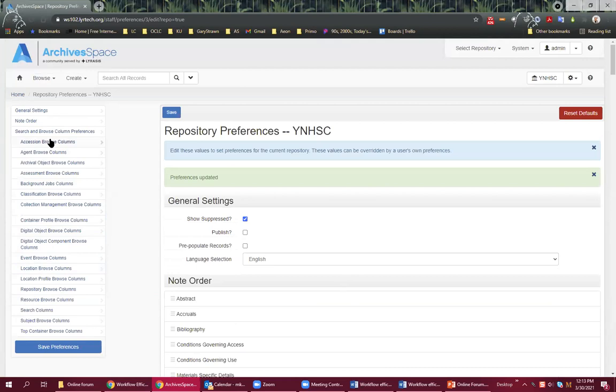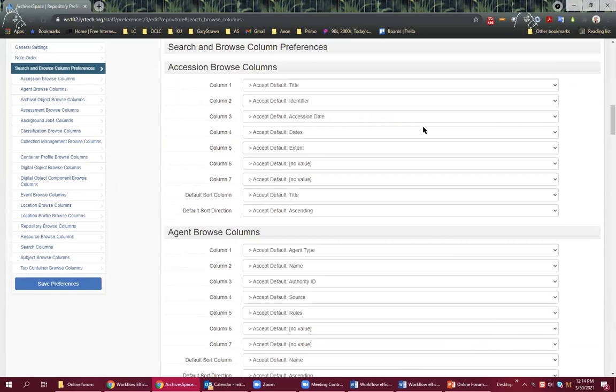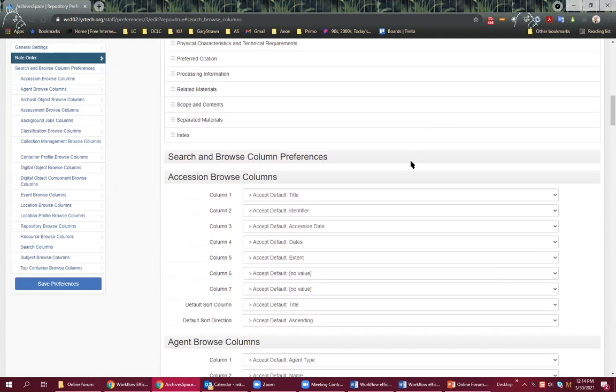And then we did note order. So let's go to the search and browse column preferences. These are relatively new. Some of them had already been in earlier versions, but then they just threw in the kitchen sink. So now you have browsers for almost everything. Well, anything that you could do a browse search on is listed here. So you got accessions, agents, archival objects, assessment, background jobs, classification browse, etc.